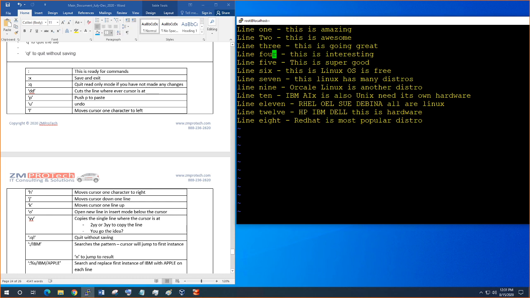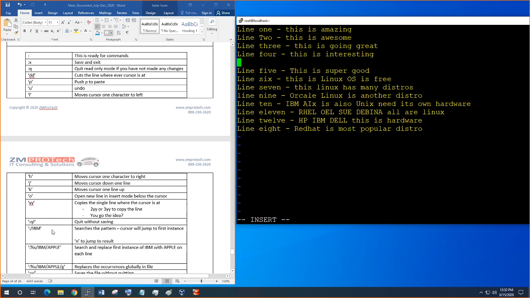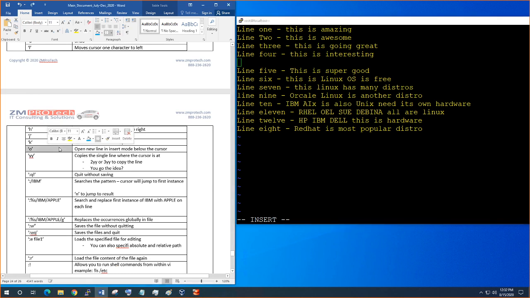And then wherever you are, if you push the letter O, it will open a new line for you, and at the same time it goes into the insert mode. Okay, right here, O opens a new line in insert mode below the cursor.